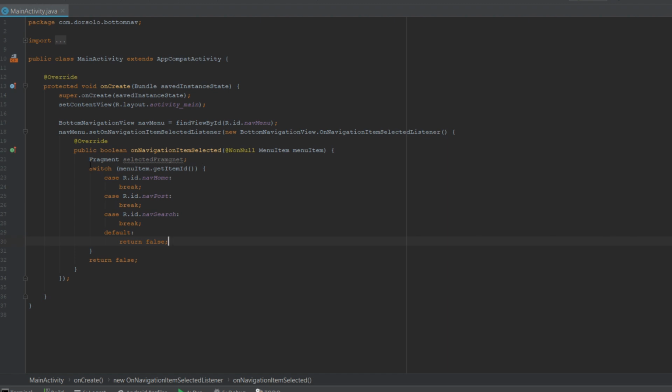For you guys to understand, the boolean that we're returning in this method decides whether to show the user that the item that he was clicking got selected. If we return false, the item won't get selected. If we return true, the item will appear to be selected.